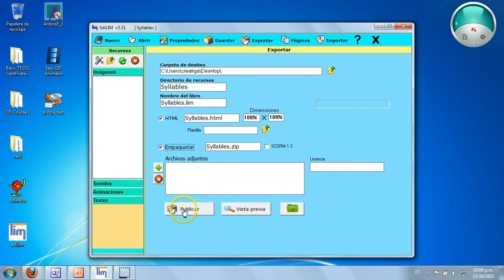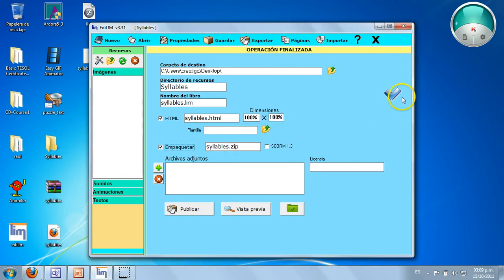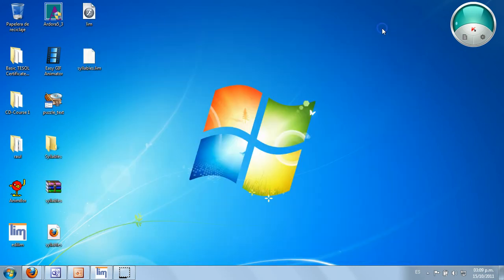Okay, so you click on publicar and then it is already done. You have these files to play them in the computer, but this is the one I want you to send me using the Dropbox. Yes, okay.